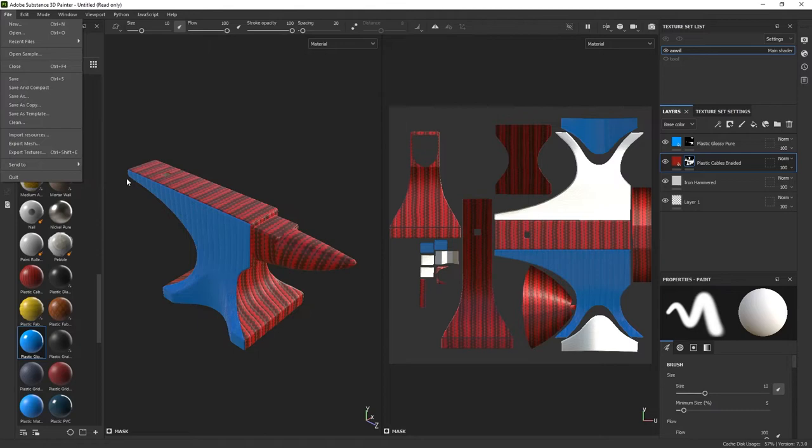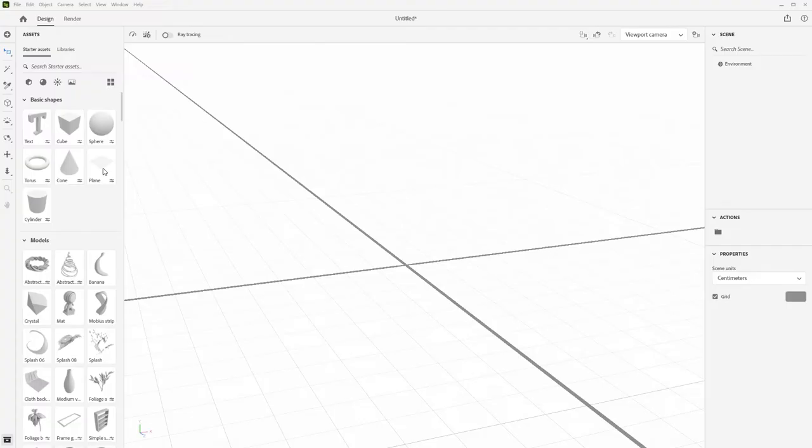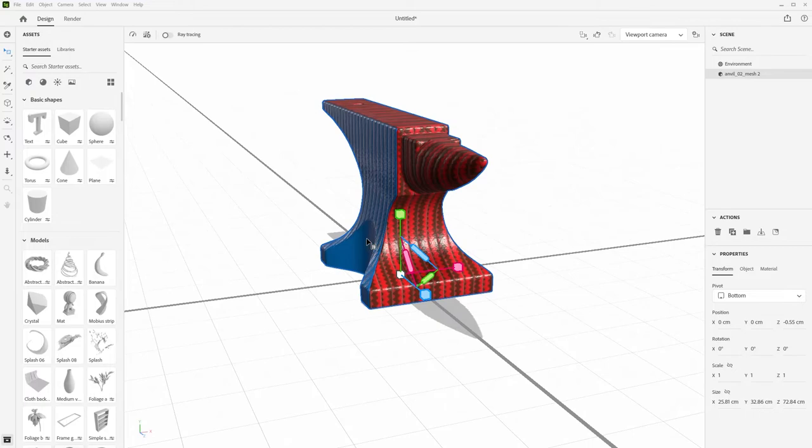So let's say I have my model here and I want to send it to Stager. I'll just click that and voila, simple as that. And so now you can start making your tweaks and there it is. But there's a couple quirks to this workflow that I want to show you the workarounds for, and how to best use this method.